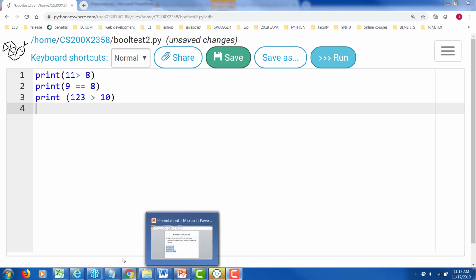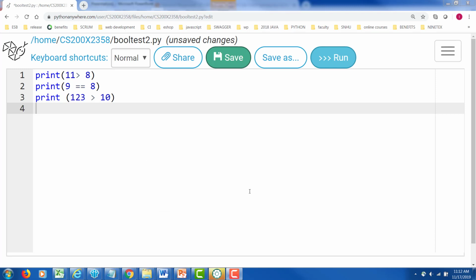So here we are in Python Anywhere, a program I like to use to demonstrate Python code. It's a free program. You can sign up to use Python Anywhere and use it for this class or other Python programs. I also encourage you to use the terminal window that's located in Code.io for this type of experimentation as well. So here's our first command, print 11 greater than 8.